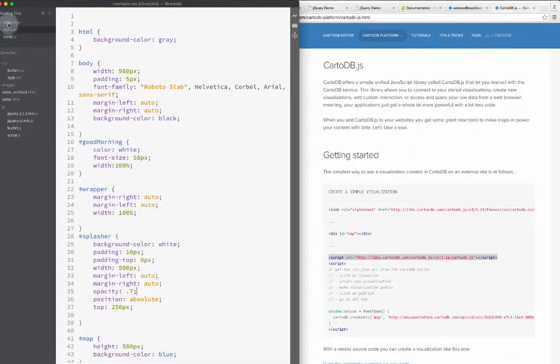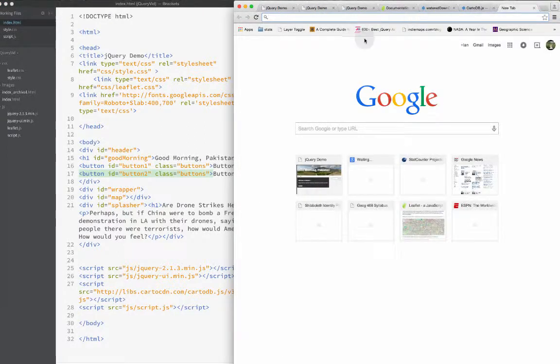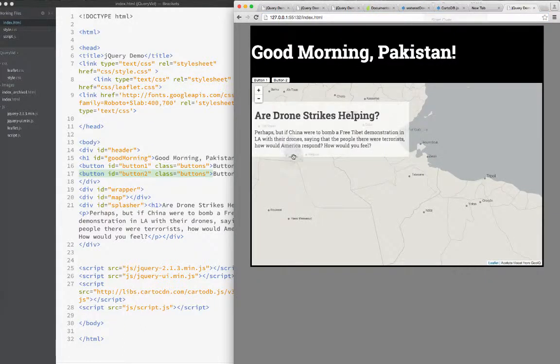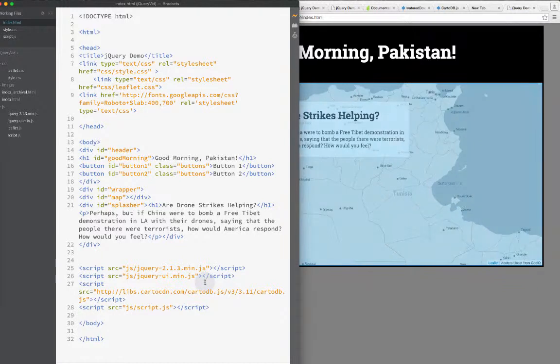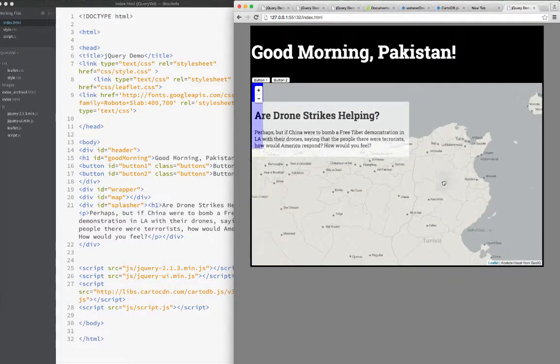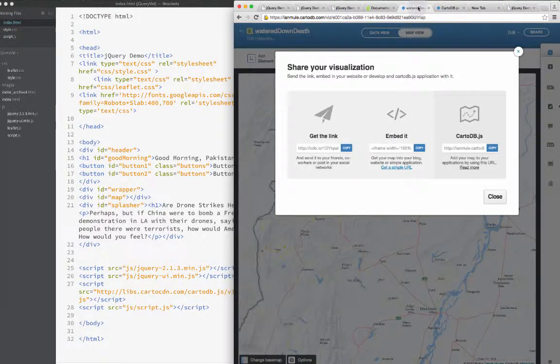What happened to my preview? Give me my preview. You've got to be kidding me. Okay, so it's still working, even though I deleted the Leaflet API, so it is true. All right, but nothing's changed because we haven't added that drone strike visualization to the map.